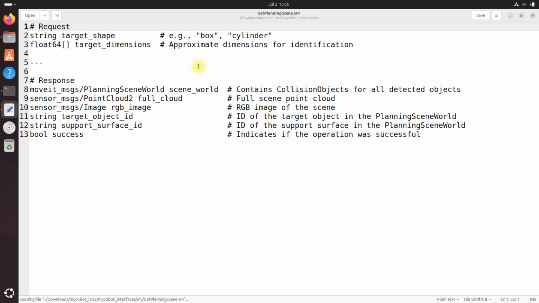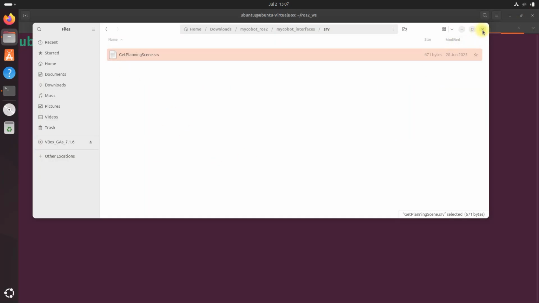You can have a look if you want. Here's our definition. Okay, just as I said. The input is the target shape that we want to pick up, either a box or cylinder, and the target dimensions. And the output is this. So let's close.